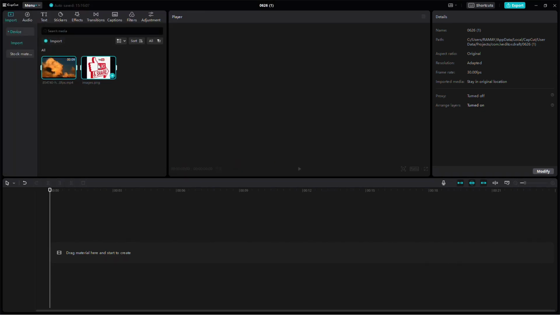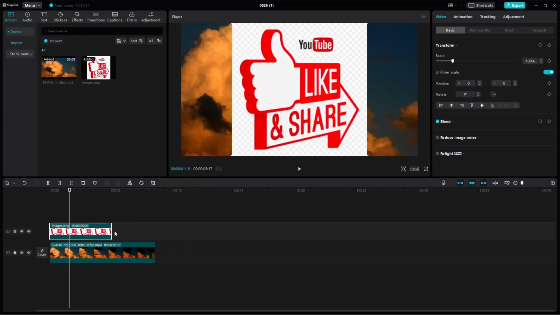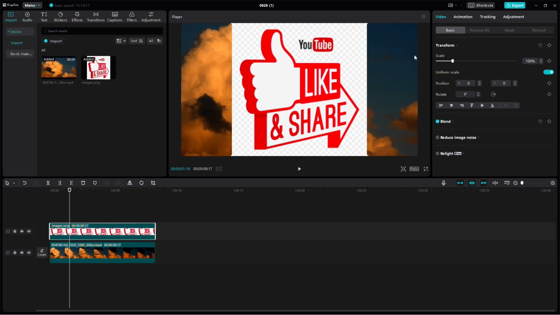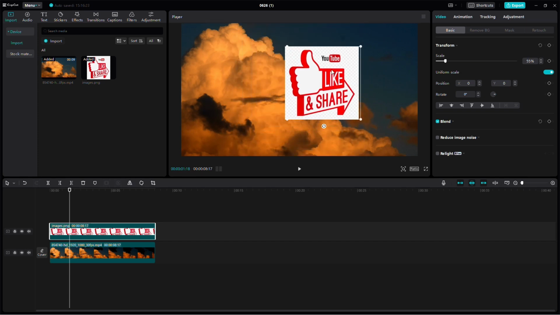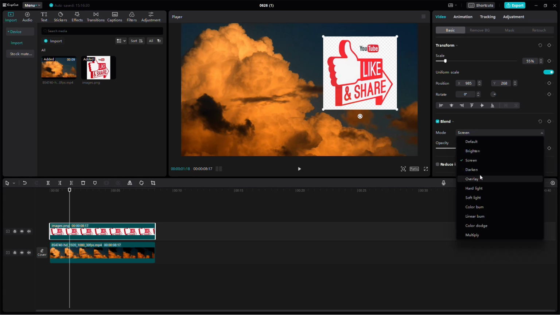your video. Now, drag both the video and the picture onto the timeline. Make sure the image is on the upper layer of the video. After that, you can adjust the length of the image to match the duration you want it to appear in your video. You can also resize and reposition the image as needed. Additionally, you can also play around with the blend options to make your picture fit perfectly with your video.